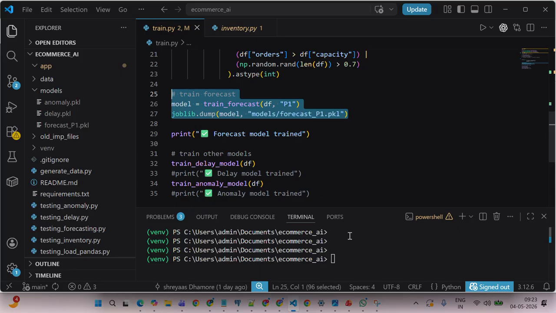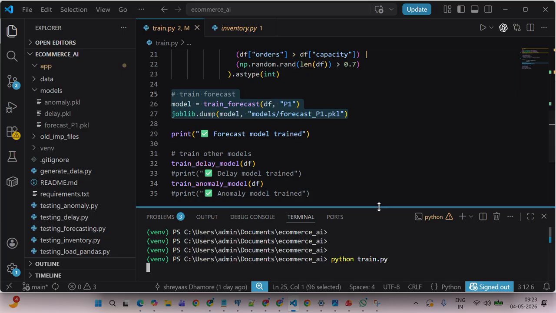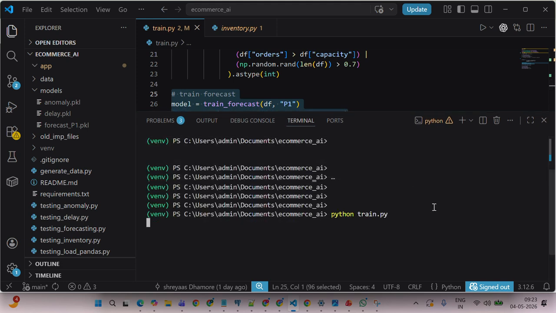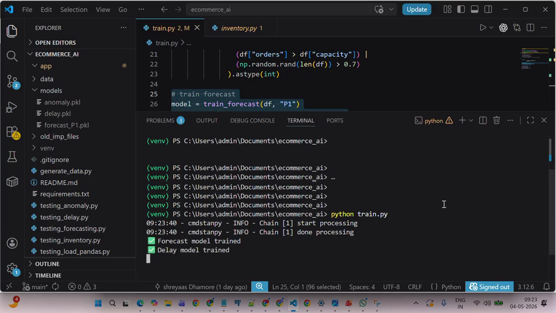Let me just run the script. Python train.py. Let me make it a little more visible here. It's still running. Yeah, see, the forecasting model got trained, the delay model got trained, and every model got trained.